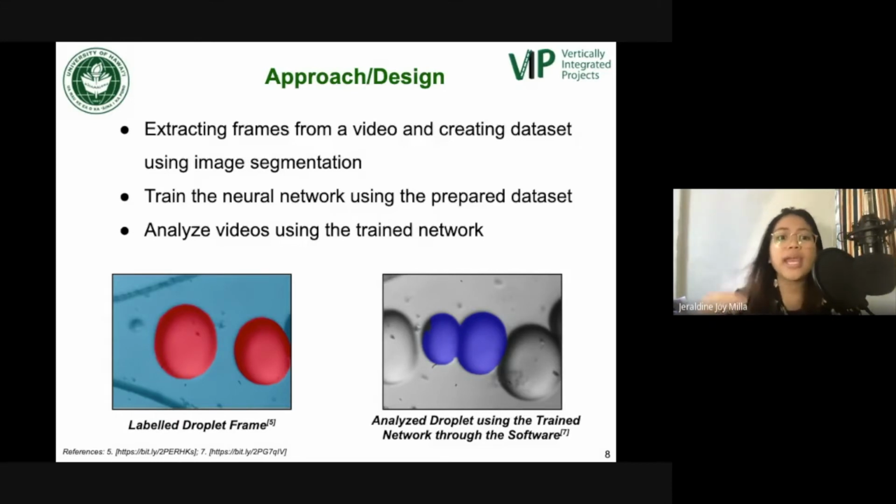First, to create a data set, we extract frames from each droplet generation video and label each frame by segmenting the droplet and background, which can be seen in this figure in the bottom left, where the droplets are selected as pixel labels in red and the background in blue using the Image Labeler app in MATLAB.